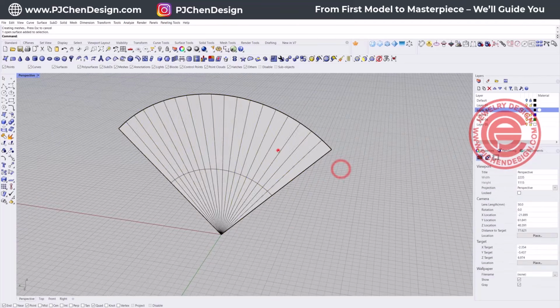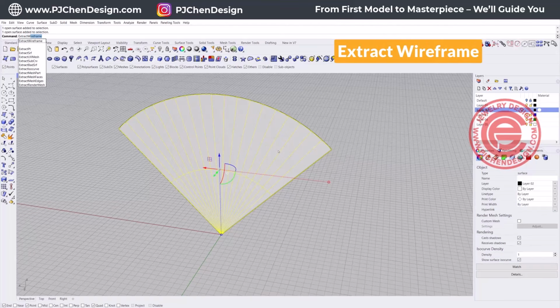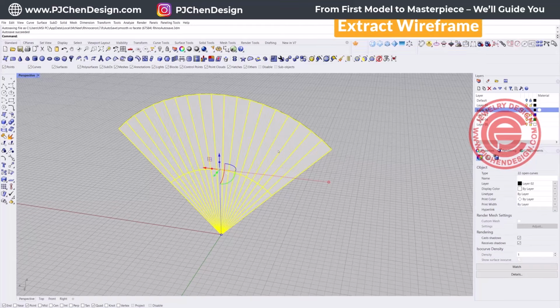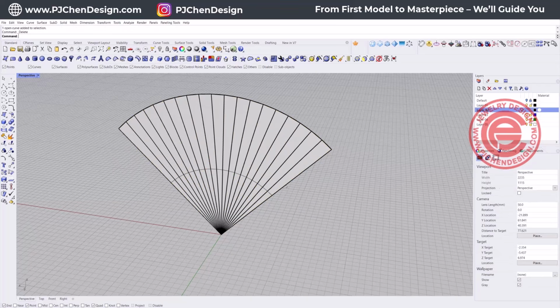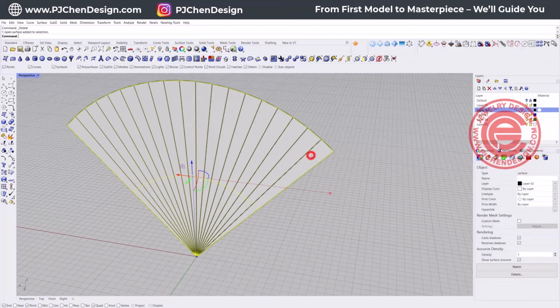All right, before we cut anything, I wanted to extract the wireframe of the whole thing like this, so I have all the curves that I need. We don't need the one in the middle. The next thing that we wanted to do is pick up those points right there.